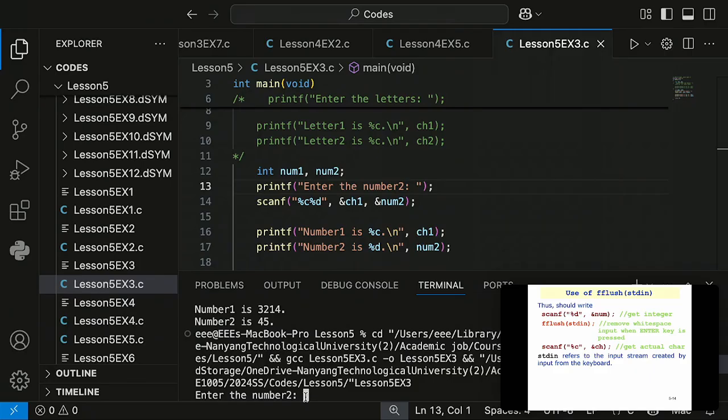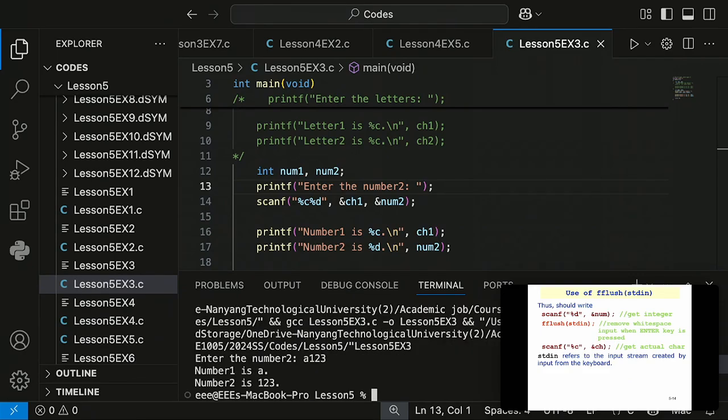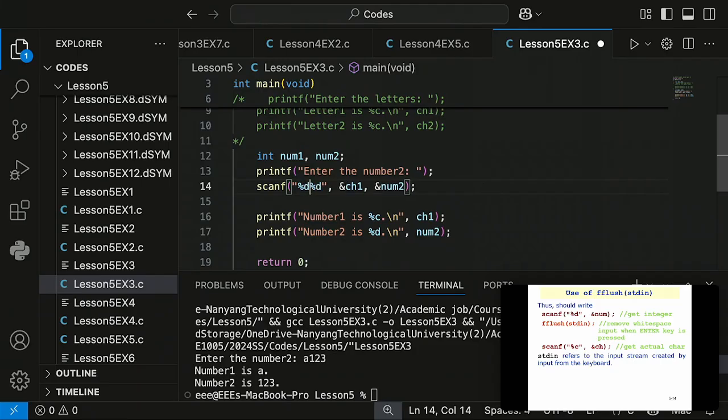Now we have to enter one letter and one number, integer number, right? Let's say A, 1, 2, 3. Then we hope that A is stored in ch1, 123 is stored in num2, right? Okay, hit enter. Alright, it's working. Okay, very good.